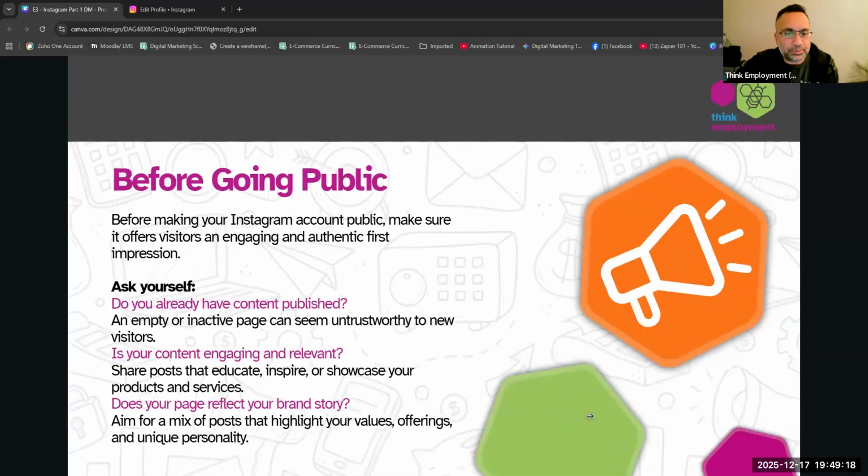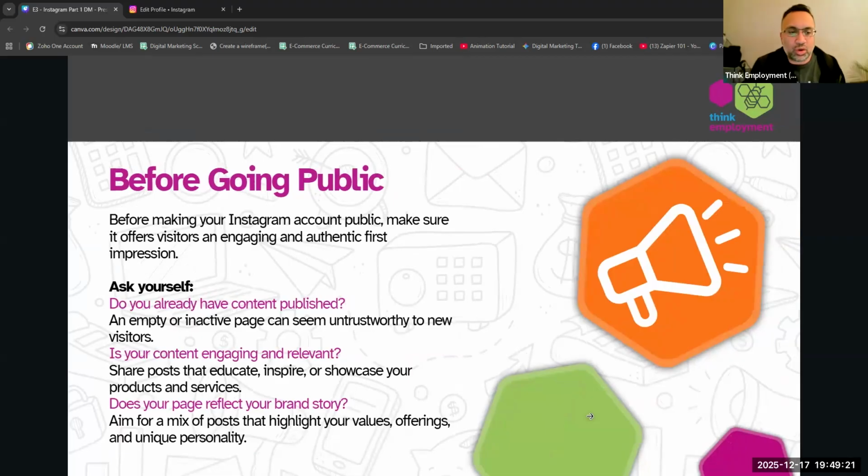So let's go forward. Before going public, or making your account public, make sure it offers visitors an engaging and authentic impression first. I personally think that's not that important. Okay. I personally think you make your account public anyway. If they catch some of your content that isn't perfect, don't worry about it. It's a journey, yeah? So some of your content ain't gonna be perfect. That's fine. Nobody's gonna judge you on that because you're just starting. Eventually you'll be able to look back at that content and see your improvement, how you've evolved, and you can even talk about that and create more content.